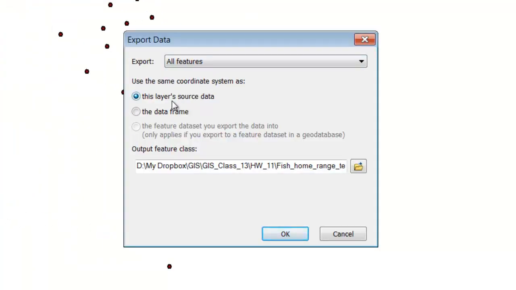And we're going to use the layer's source data. Since these are already in UTMs, we recorded them in UTMs, we displayed them in UTMs, we know they're in UTMs, so let's just use that source data. We could also use the data frame since it's the same. If the source data are in, say, the geographic coordinates, if they're in latitude, longitude, this is an excellent way to convert them so that the shapefile is in UTMs, since we know our data frame is in UTMs.